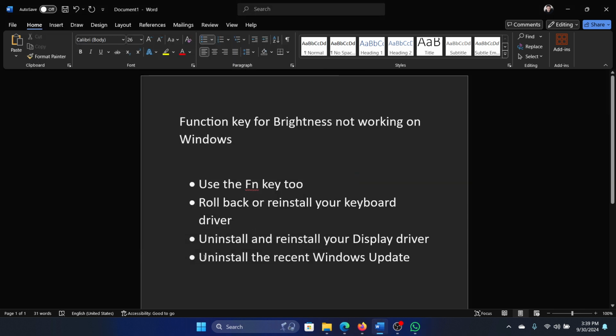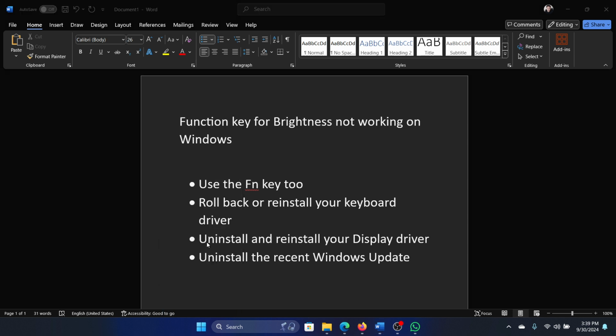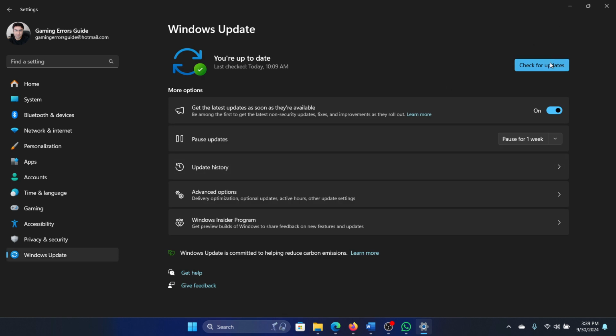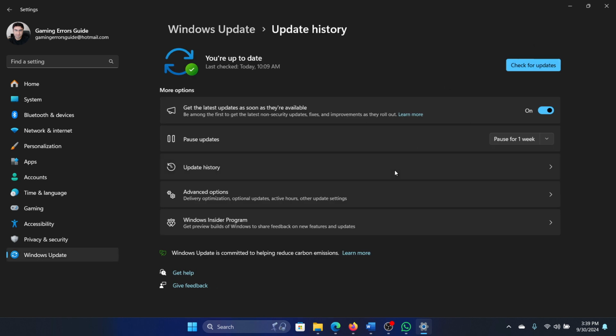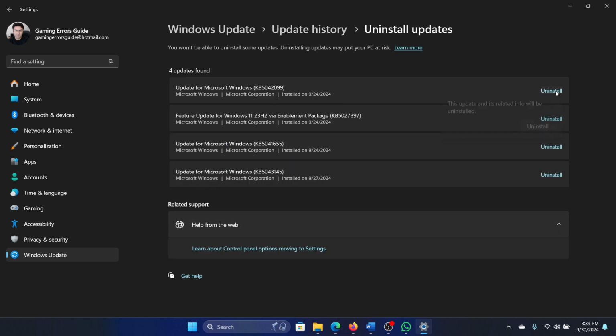After this, the next solution will be to uninstall the most recent Windows update. Right click on the start button, select settings from the menu, go to the Windows Update tab on the list on the left hand side, and then select Update History, and then select Uninstall Updates, and then click on Uninstall, and then select Uninstall once again.